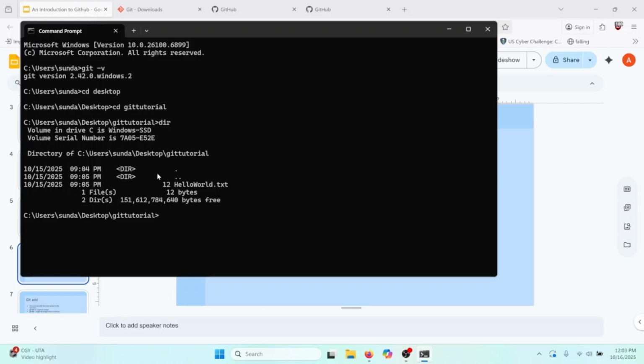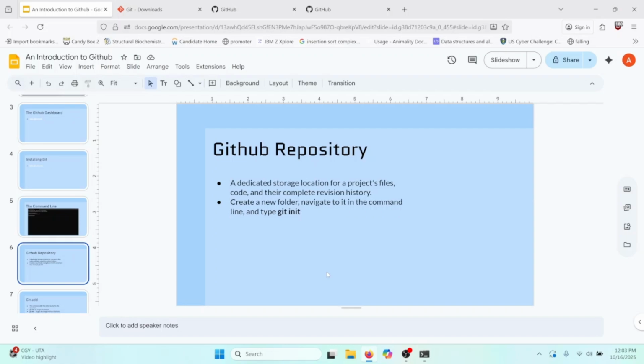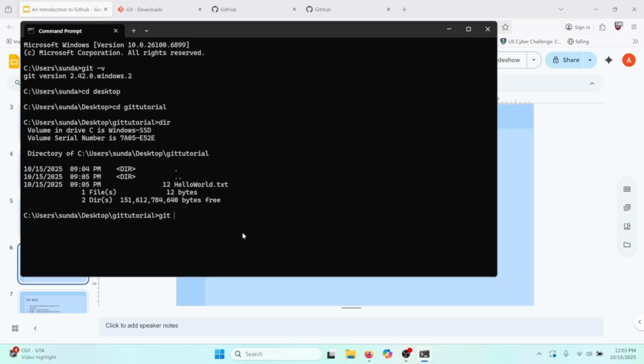As you can see, I have this file called hello world.txt, and it gives you some information about it. So I have this folder that I've navigated to on the command line, and I'm going to type git init. This initializes this folder as a repository.